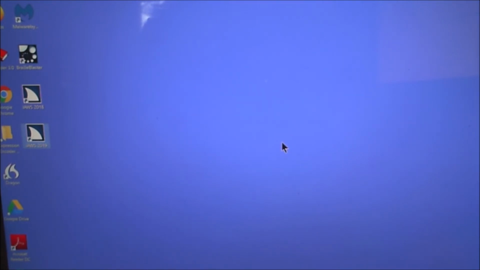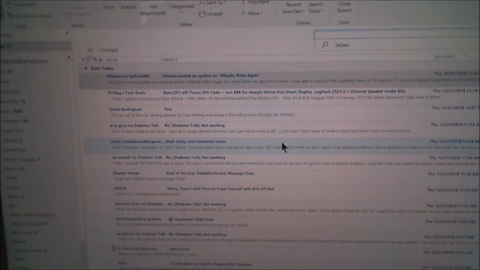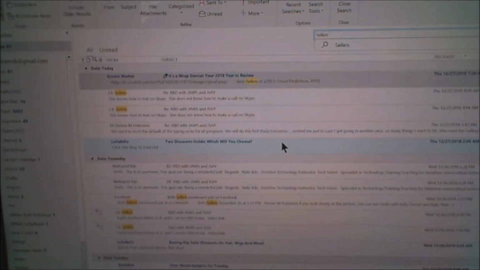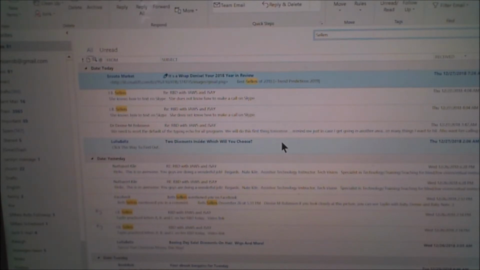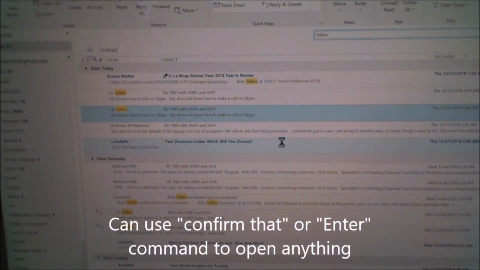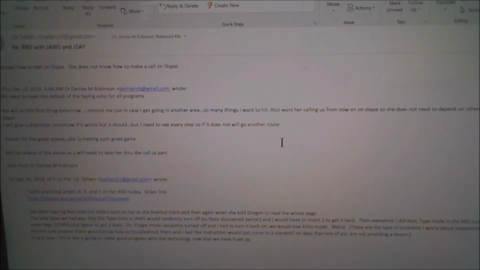Okay, here we go. Wake up. Open Outlook. Press Control E. Sellers. Press Shift Tab. Move down one. Move down one. Confirm that. Speak document. Hush up. Close document.